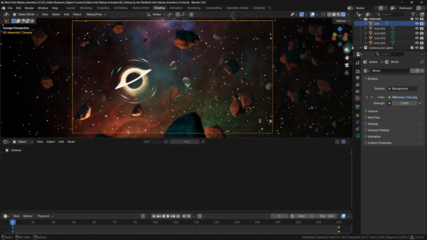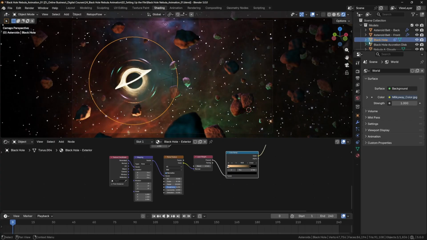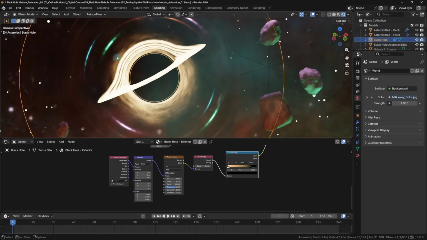Now let's select the black hole object. We can do that over here on the right side by scrolling up to the top and then selecting black hole. The only material that we're going to be animating is this glow around the outside edge, which is the exterior material.